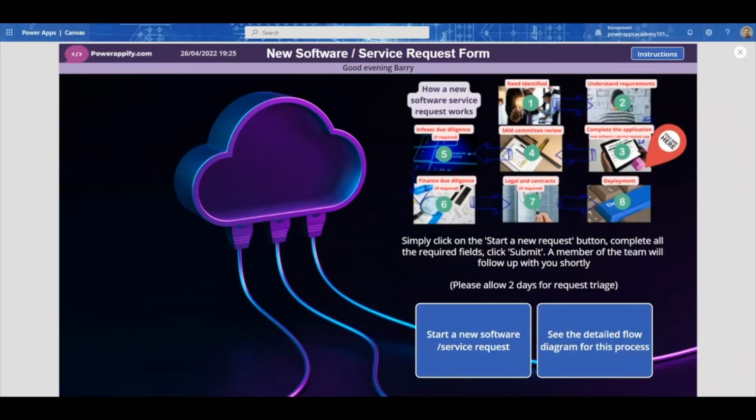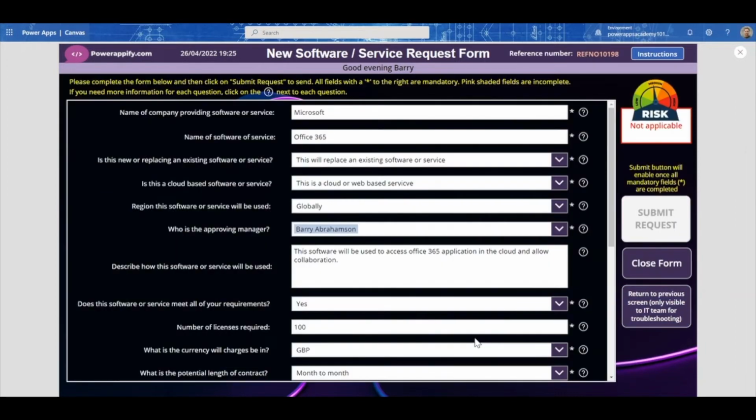Here's a quick demo of our new software or service request form app that we've developed in Power Apps. This is the home screen, so you can customize this to whatever you want, but as you can see here, we've got 2 buttons, one to start a new software request, the other one just links to the process flow diagram, just so people understand how the process works in detail. I'm just going to click on here, enable new software request form.